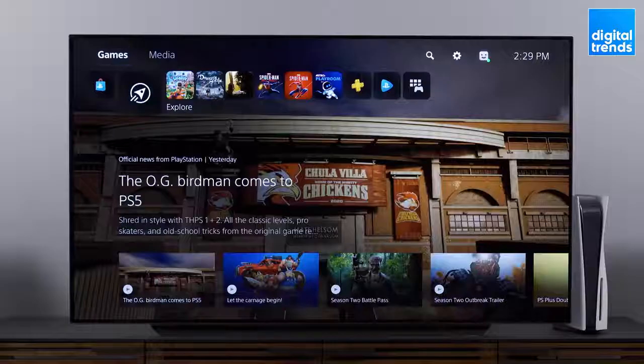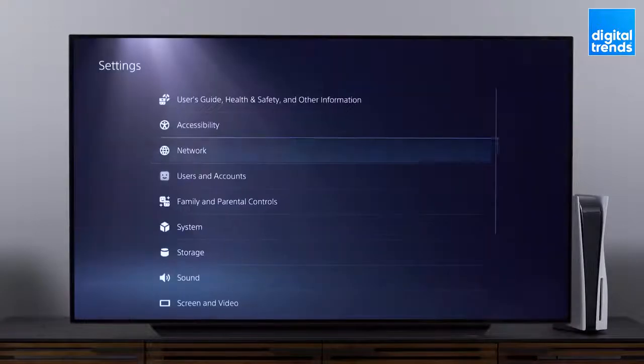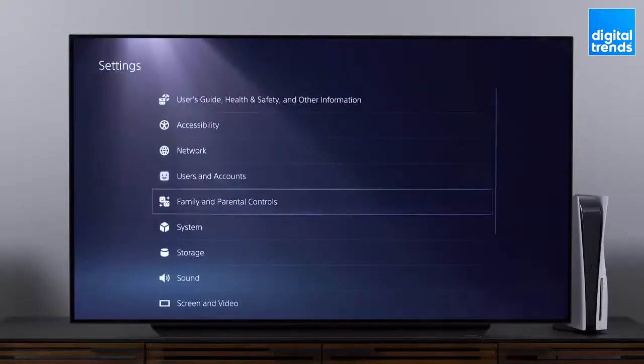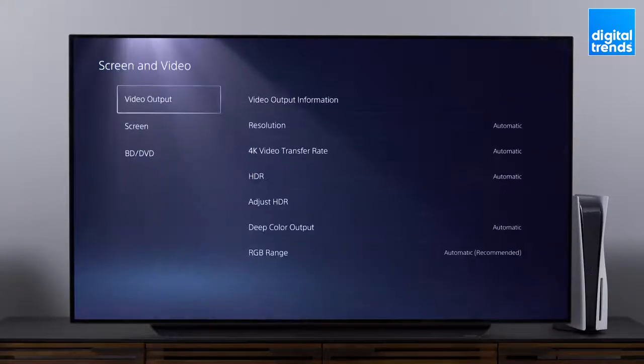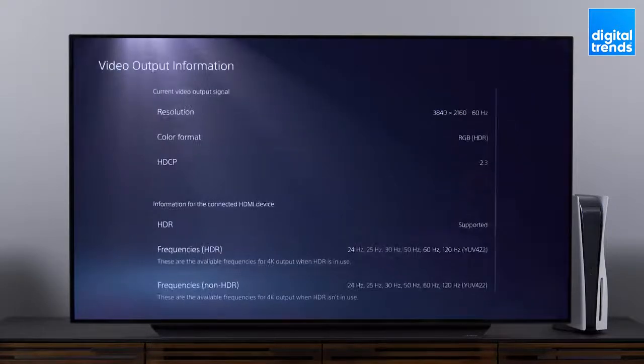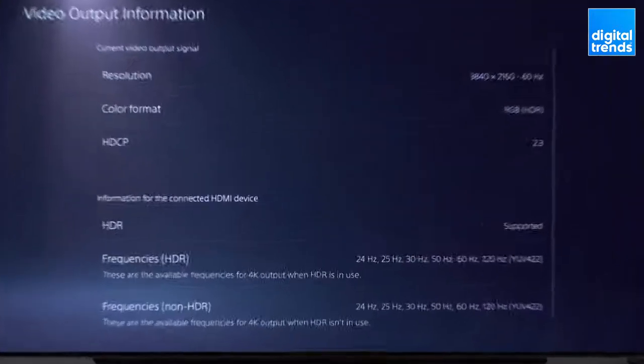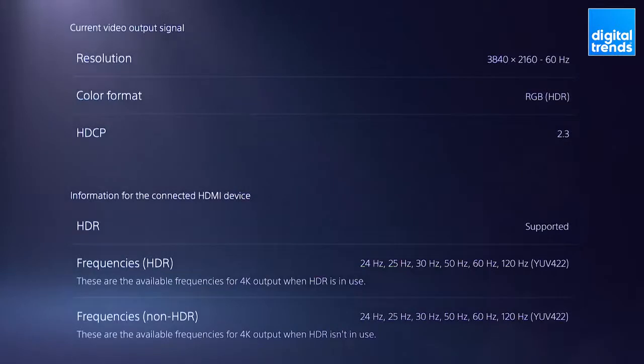With that done, we can now go to the PS5 settings wheel, click that, and go down to screen and video. Now, if we click on video output information at the top here, this should tell us what the TV is capable of. The current video output signal is 4K at 60 Hz, but we know we can bump that to 120 Hz with games like Call of Duty Black Ops Cold War. Color format is currently set to RGB as opposed to PC RGB. We'll talk more about that in a second.